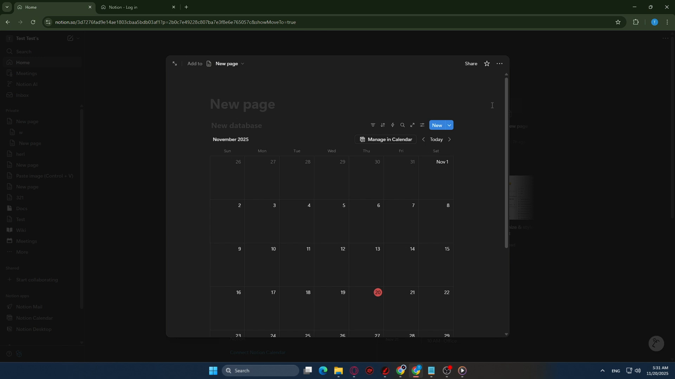And that's it. You opened Notion, went to your page, used the / command to find calendar view, and clicked it to add a fully functional calendar to your workspace. Pause the video and follow along if you need to, and enjoy a more visual, time-based way to manage your work in Notion.